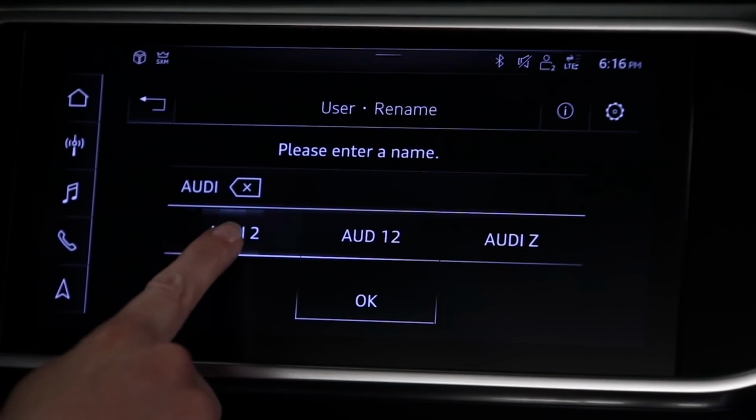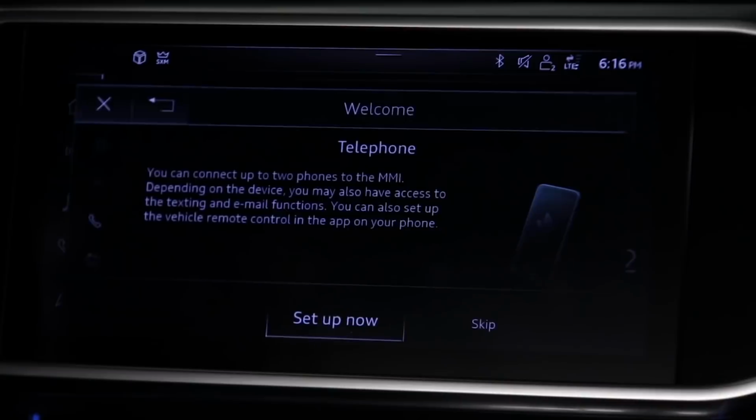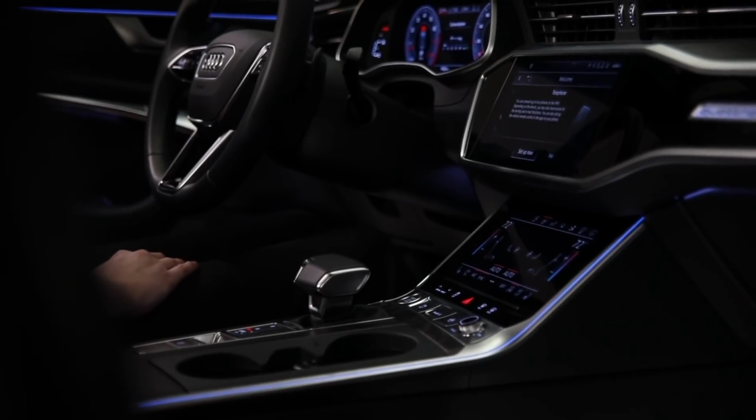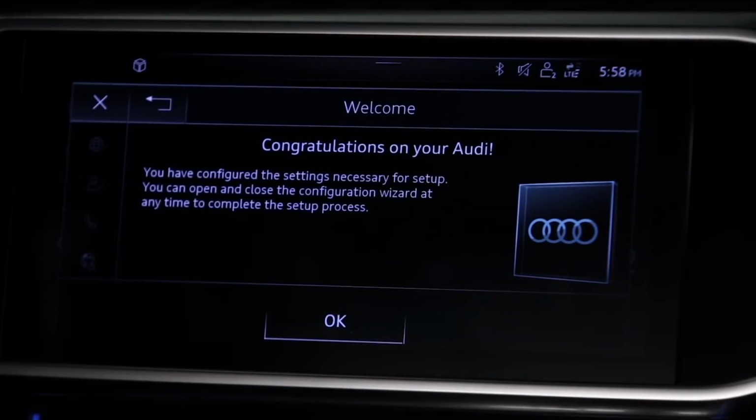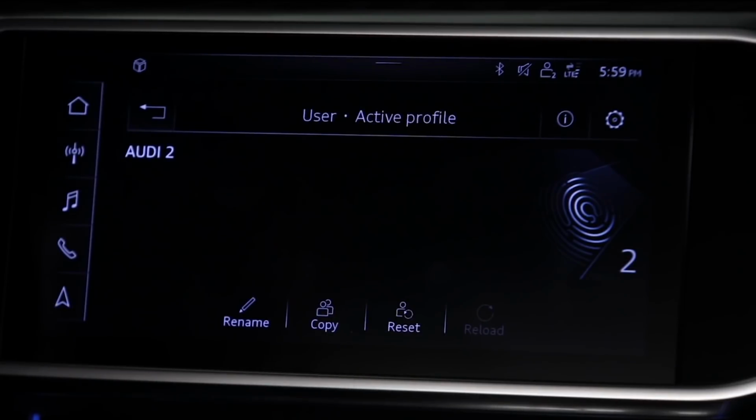Select the appropriate name. An option to set up a telephone will appear. To do this later, select Skip. An option to connect to the My Audi app is presented. This too can be set up at a later time in the configuration wizard. The driver profile is now saved.